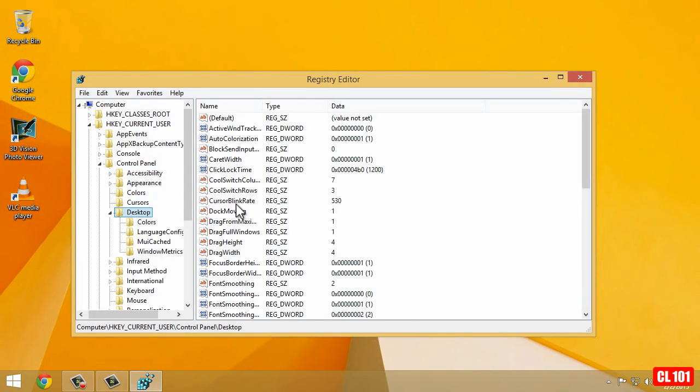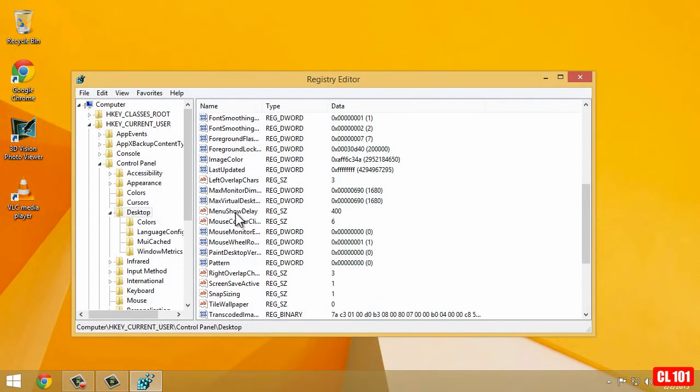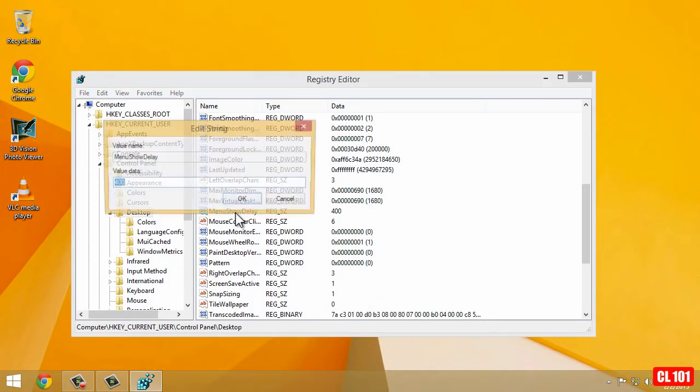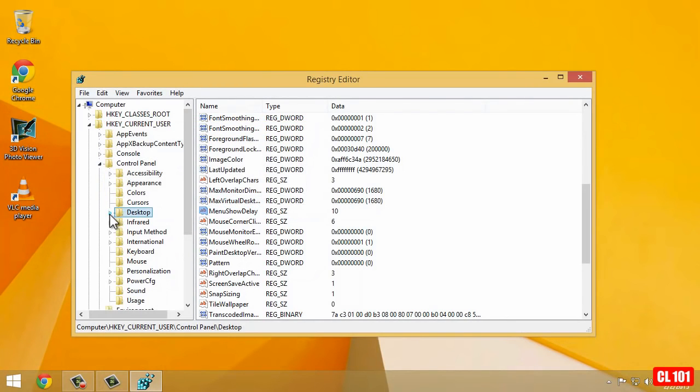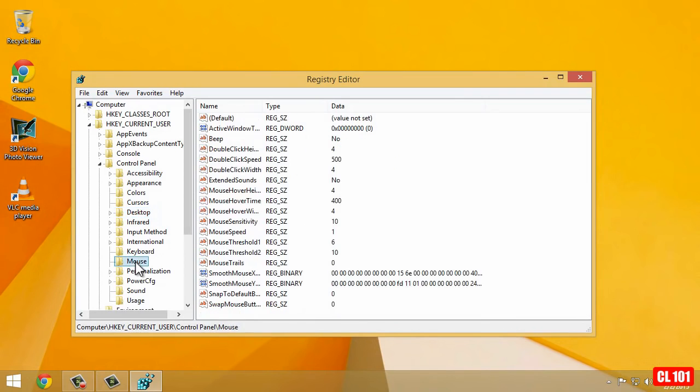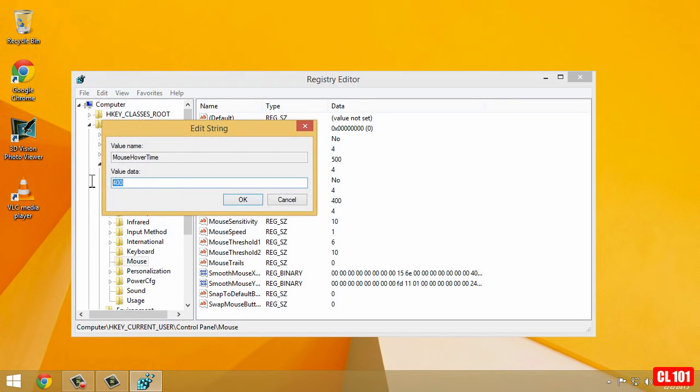And then you are going to go down and select menu show delay, and double click on that and change the value to 10. Then you're going to click OK. Then you're going to go down to mouse, and you are going to select mouse hover time, double click on that, and then change that to 10 as well.